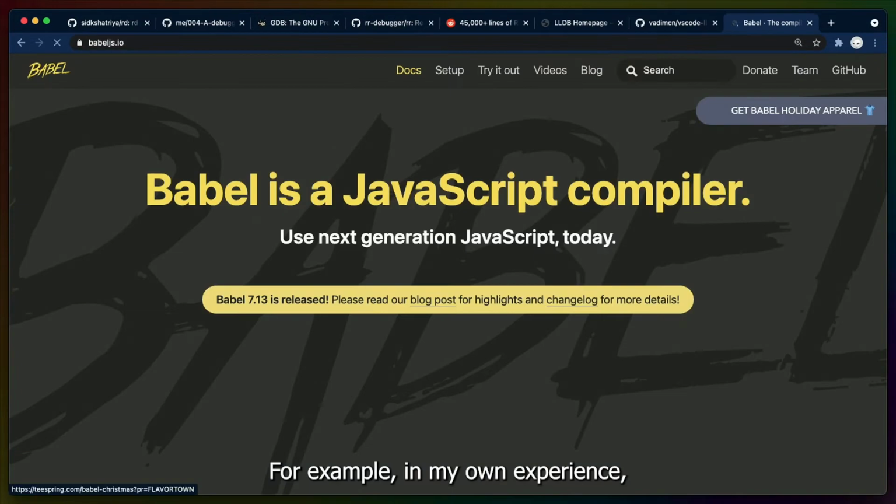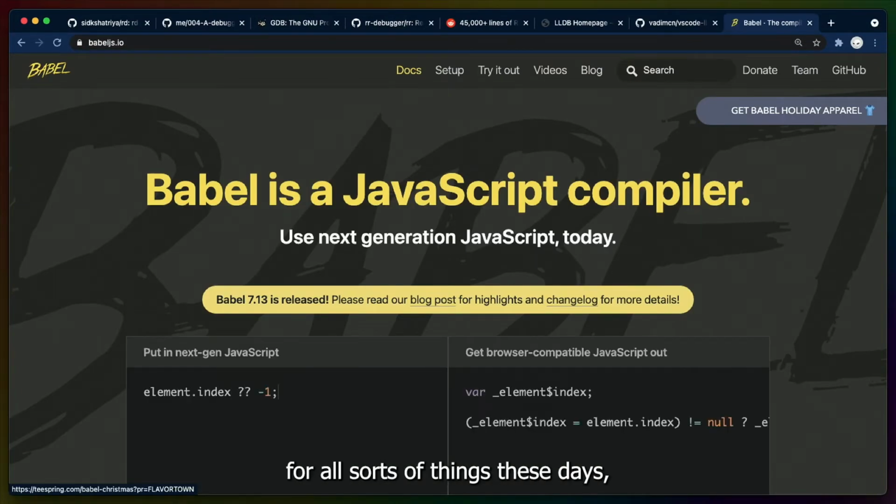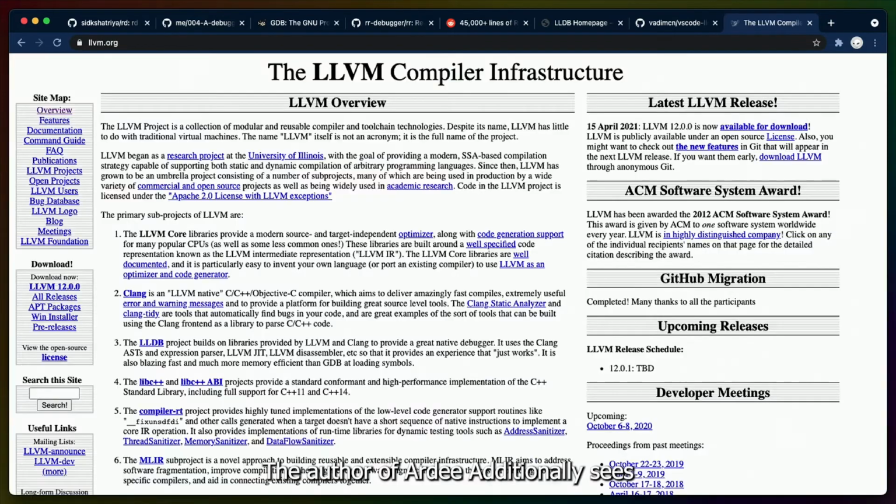For example, in my own experience, even the JavaScript ecosystem uses compilers for all sorts of things these days, but few JavaScript developers use debuggers. The author of RD additionally sees what LLVM has done for new languages, allowing the dirty bits to be in LLVM, which affords new language designers the ability to focus on their language rather than those dirty bits, and wishes for that to happen for the world of debuggers.